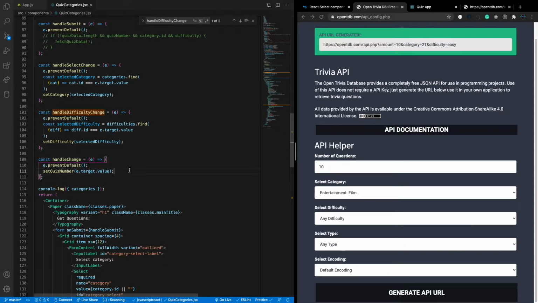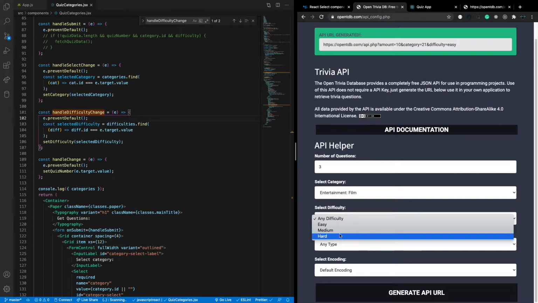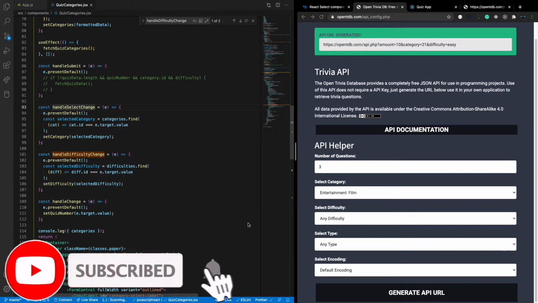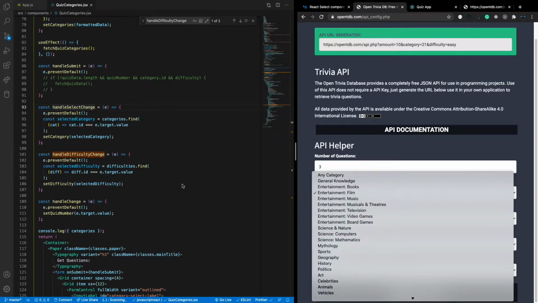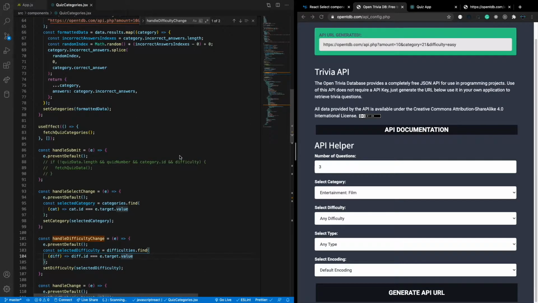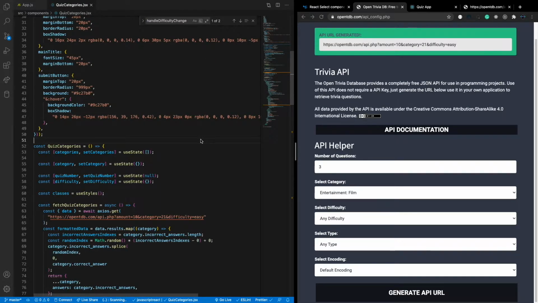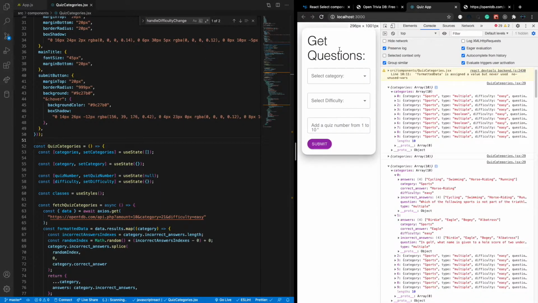Now we have our quiz number, this one here. We can specify the numbers that we need to add. And we can set our difficulties, here we can set which difficulty we need. And the last one here is selecting the actual category that we need to get questions for, for example, these categories here. So now we have these three of them, and everything should work fine. If we save this one and go to our app, it should still be working.